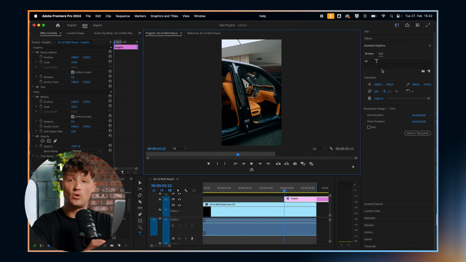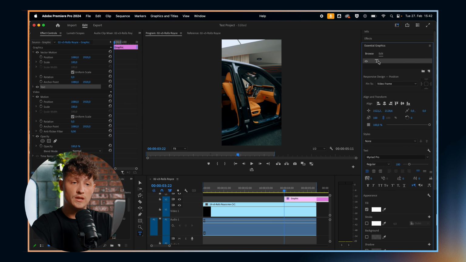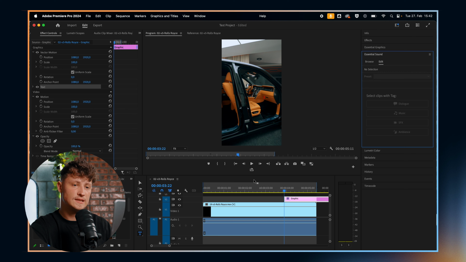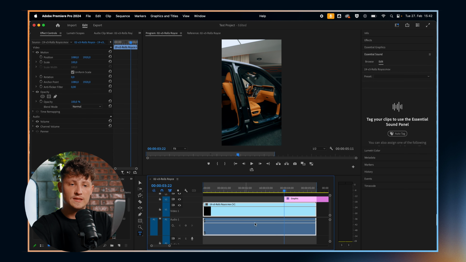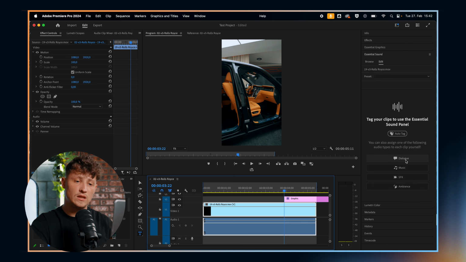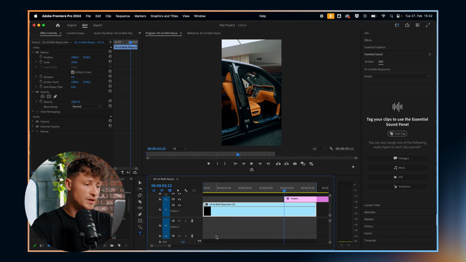So if you have text or any other graphics, you can just go in here and edit it, which brings us right to the next one, which is essential sounds. And here, of course, we need to select a sound first. And now you can actually choose the auto tag, or we can tag it manually as dialogue, music, sound effects, or ambience. Here we have a lot of options, which is pretty amazing.